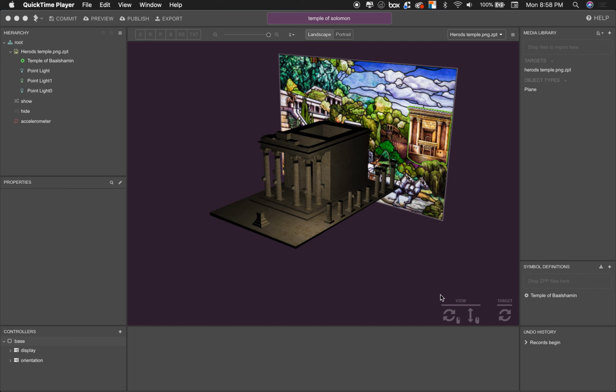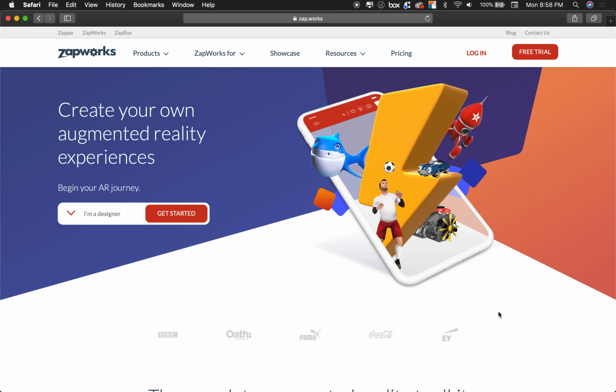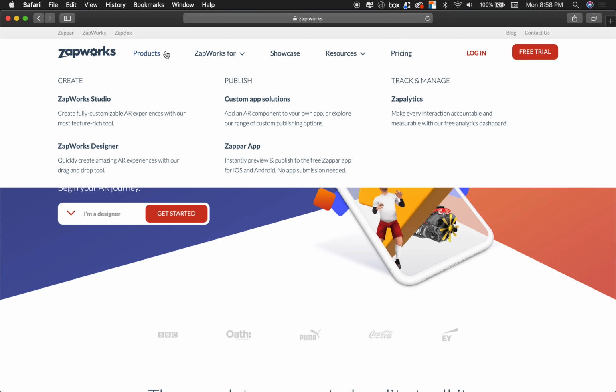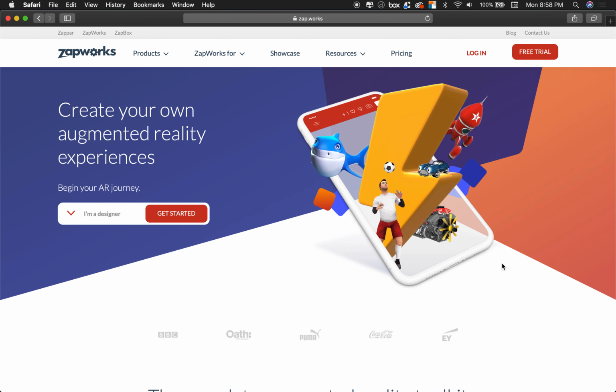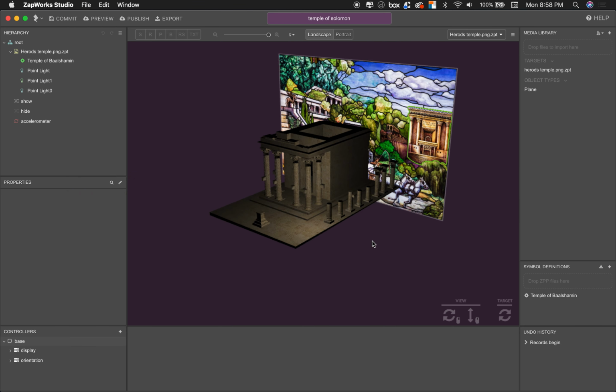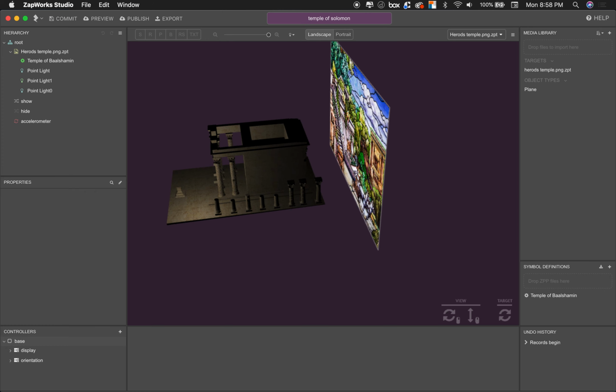This is more of an intro video to a technology called ZapWorks Studio. There's this company called ZapWorks that allows you to create AR solutions, augmented reality solutions, and these could be pretty interesting projects for the newspaper, where you could create really cool interactive experiences using 3D objects, like this one.